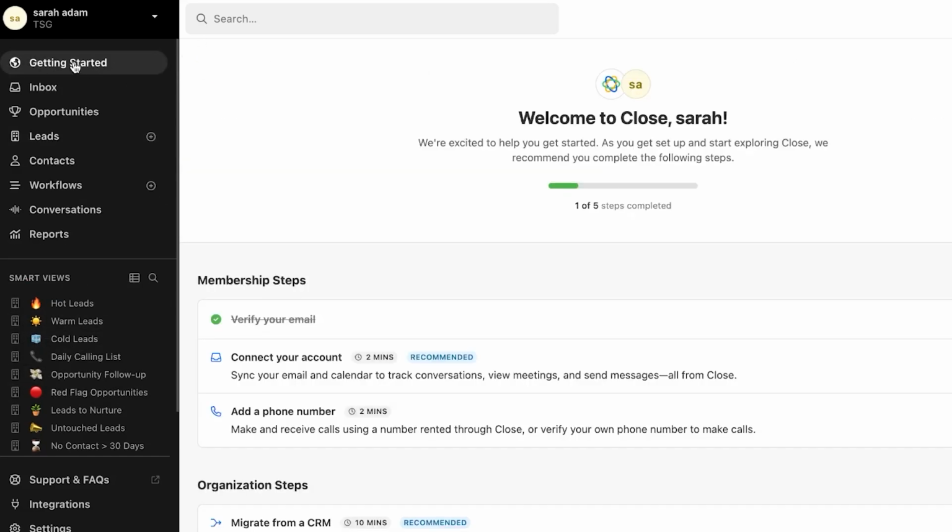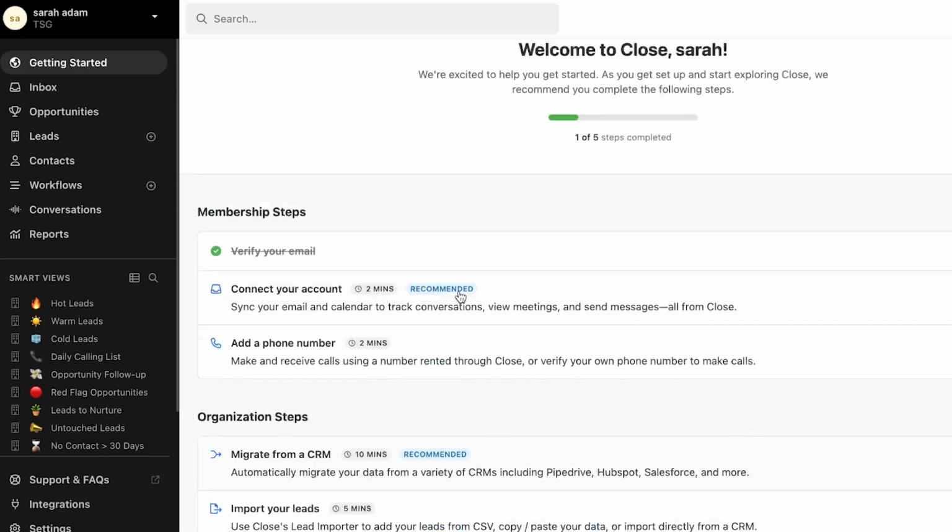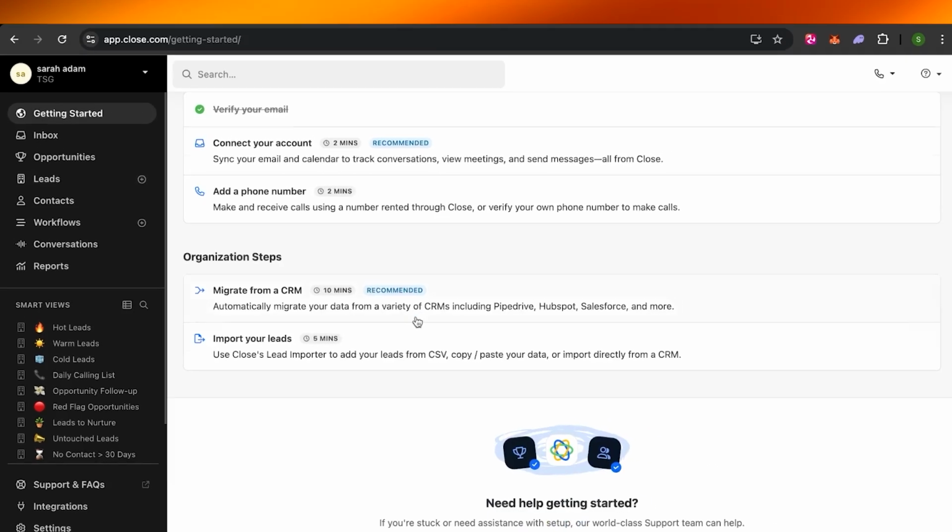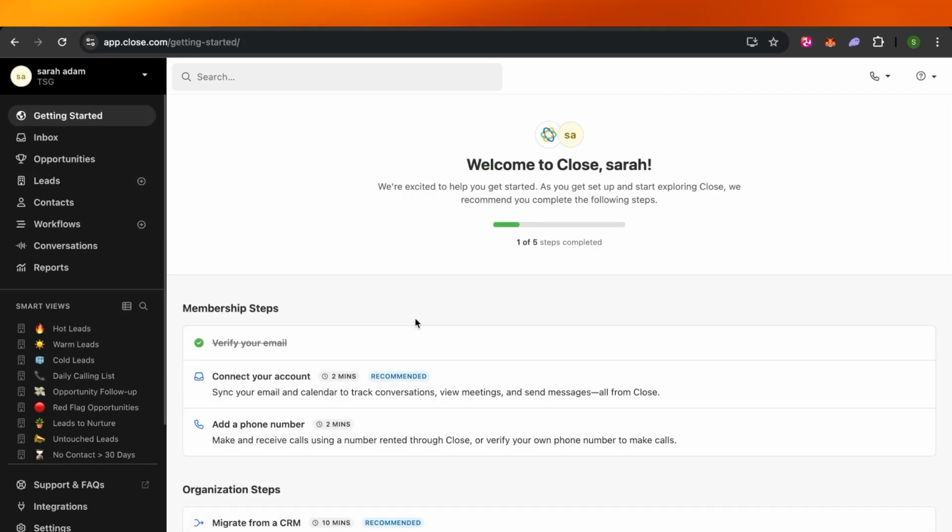Using Close is very easy and beginner friendly. It will help you improve your small business and to create a workflow for your sales.